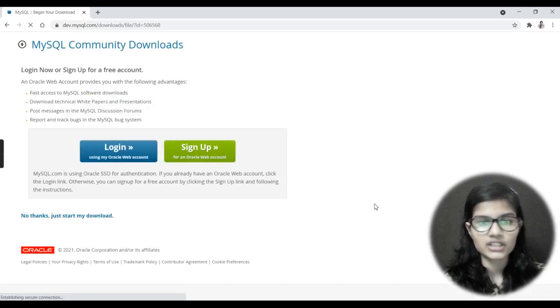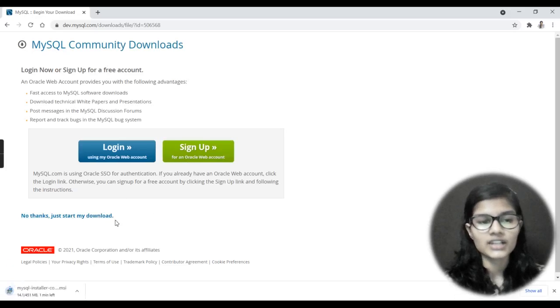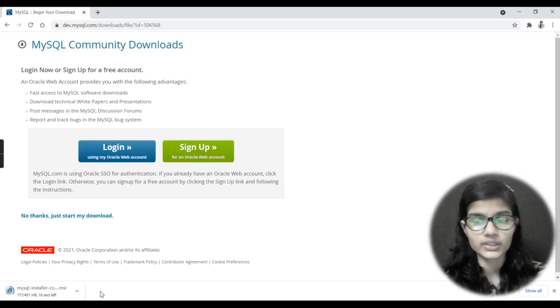So just let me click on download here. It's asking me to log in or sign up or something like that. So first of all, I would click on no thanks, just start my download. As soon as I do this, just have a look downside: one of the MSI files is getting downloaded. It is 451 MB, so it will take a little bit of time for the downloading. Basically, it depends on your internet speed, right?